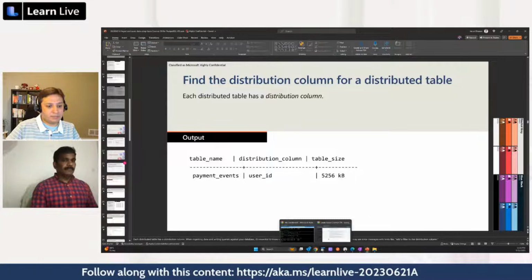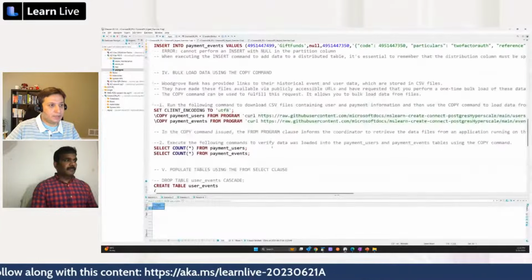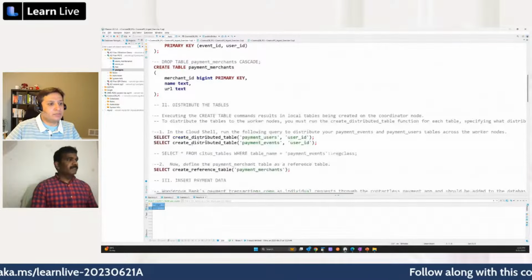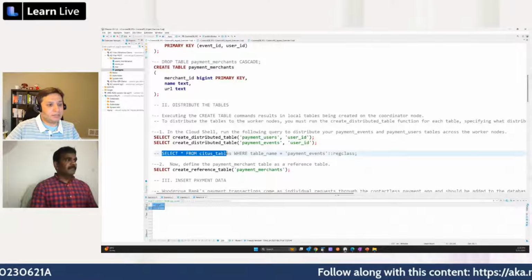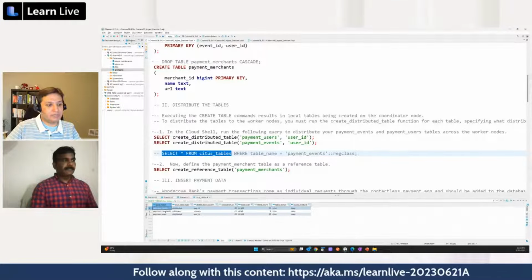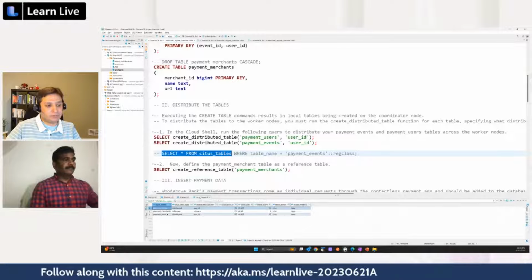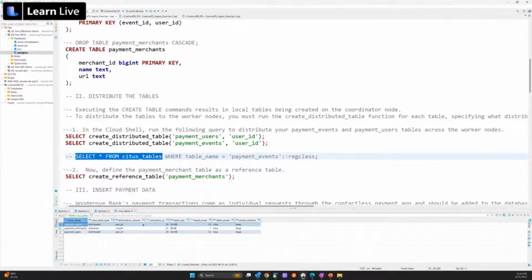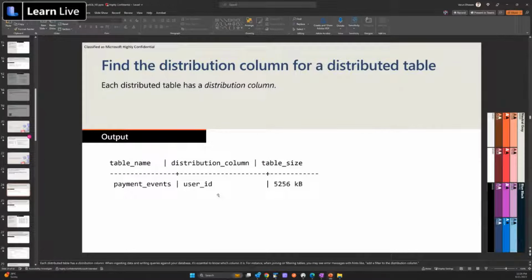I think pretty much I showed you. I'm tempted to go back and show you again that you can always query this metadata view, or a table, which is citus_tables, and whatever tables you have, you will get whether they are distributed. If yes, then what is the distribution column, the co-location ID, the table size, and how many shards are created. You get all that metadata information over here.